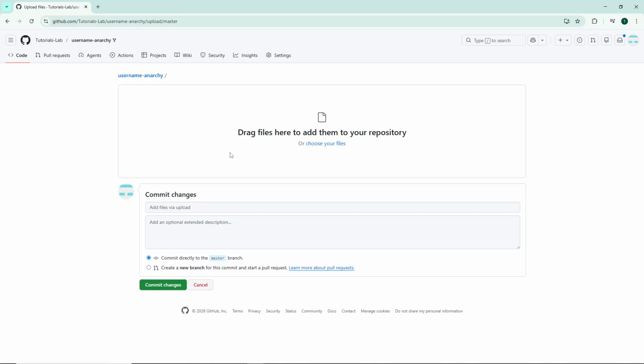On the upload page, you'll see a large area where you can add your files. You have two options here. You can either drag your project folder or individual files directly into this upload area, or you can click on the Choose Your Files link to browse through your computer's file system.